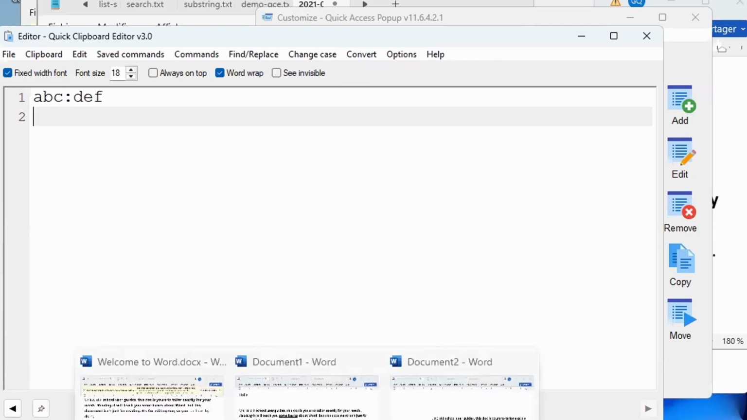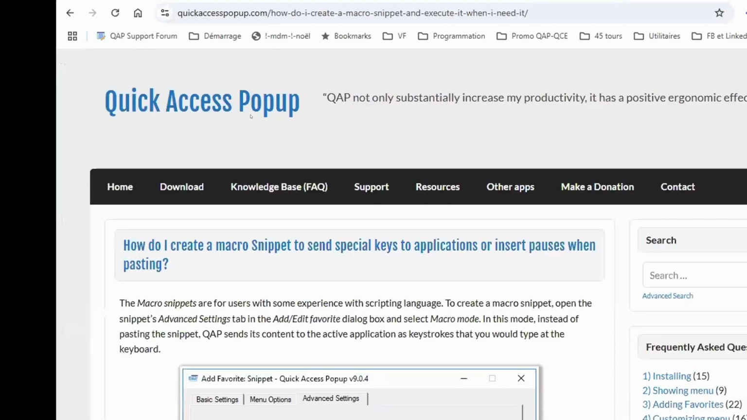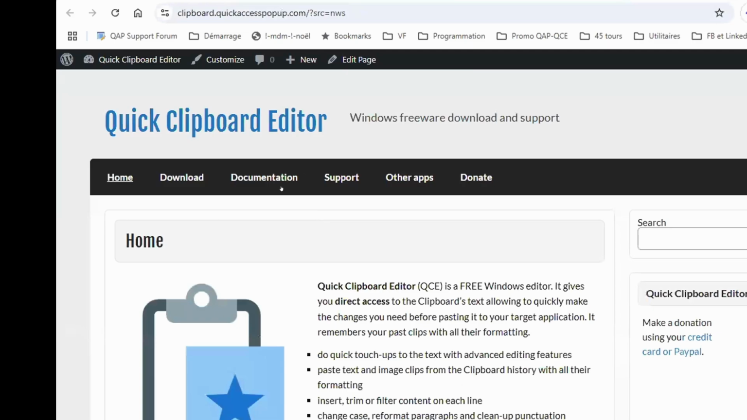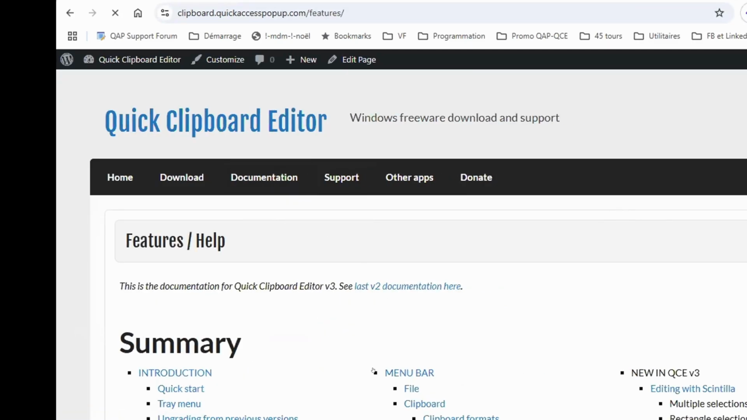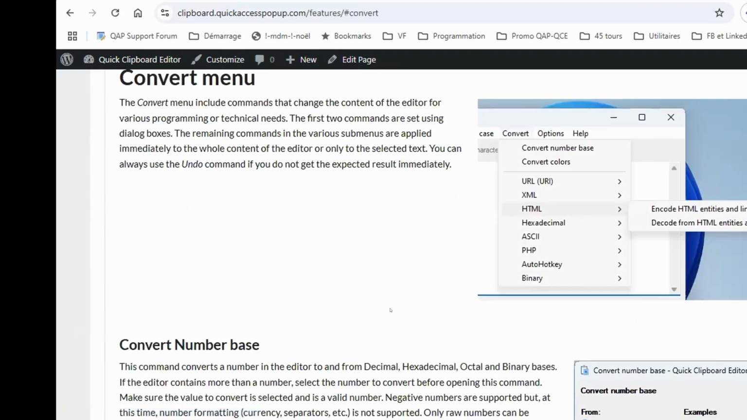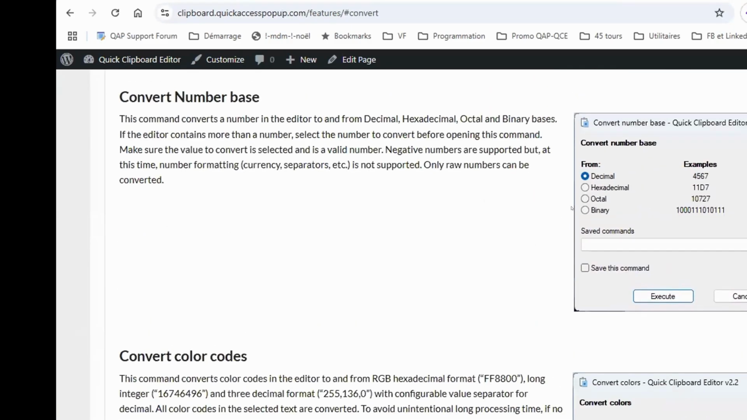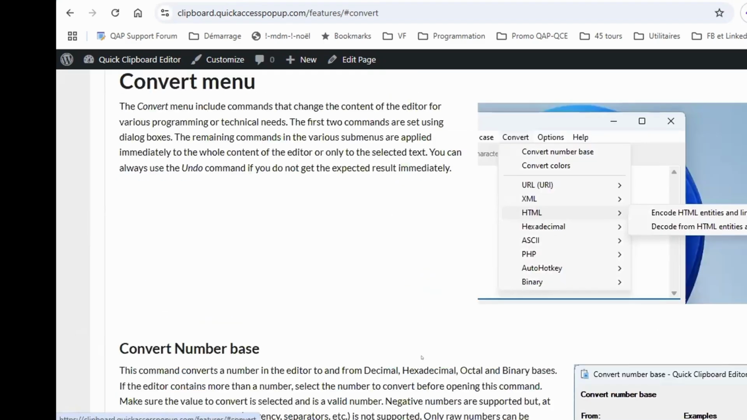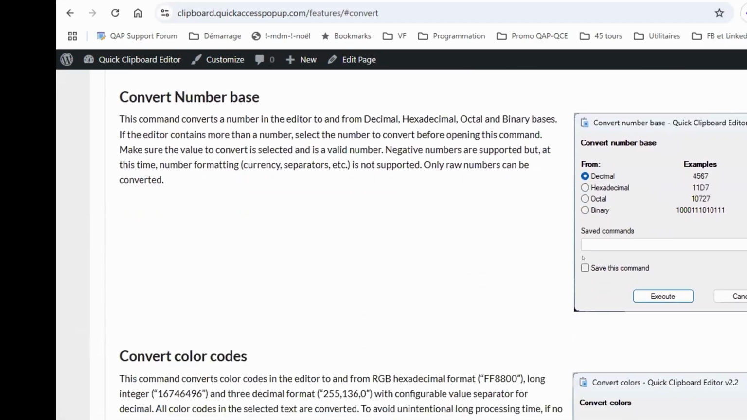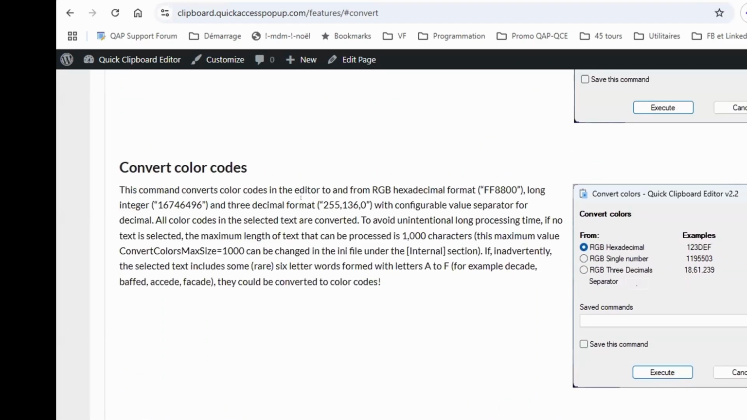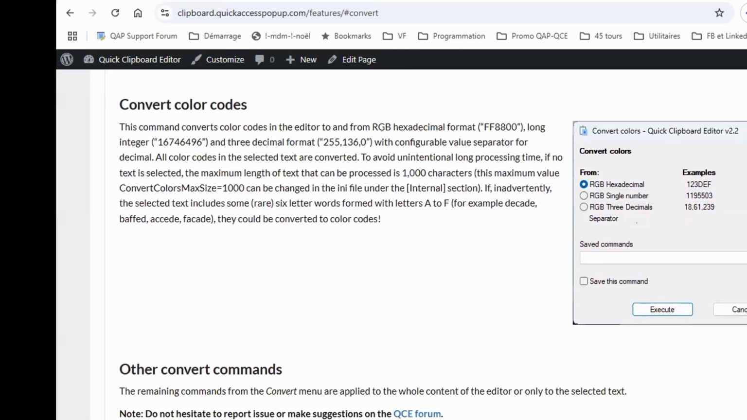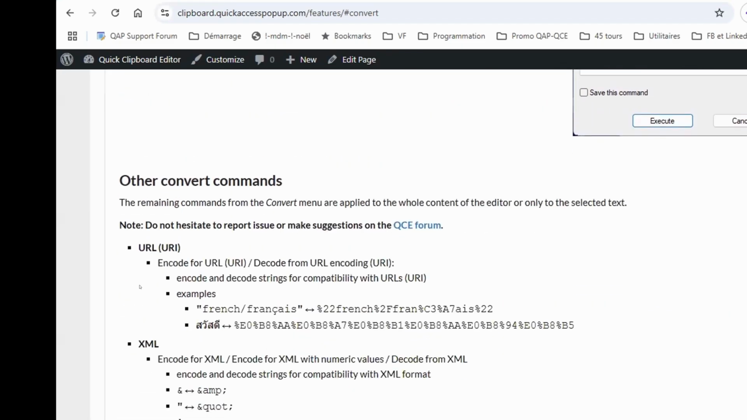The best is to go to the documentation here. Documentation, convert. So you can convert. Excuse me, the Zoom windows are so confusing. Convert number base, so you can convert decimal number to hexadecimal or vice versa. Color codes, RGB to a single number, for example.